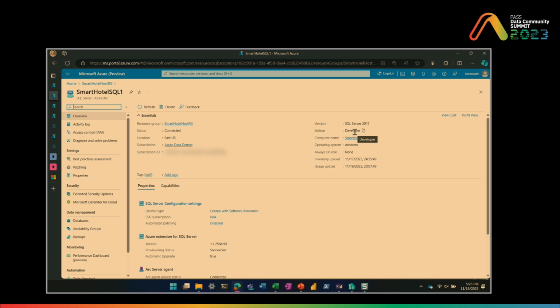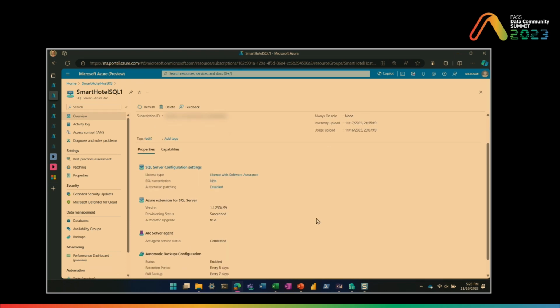Does it report the exact version, edition, numbers? Yeah, great question. The question was, do you get the exact number? Over here in the dashboard, we see it's 2017. It's running on Windows. We also see the last time the inventory information was uploaded. It says this has a license with software assurance, so all the services are enabled.